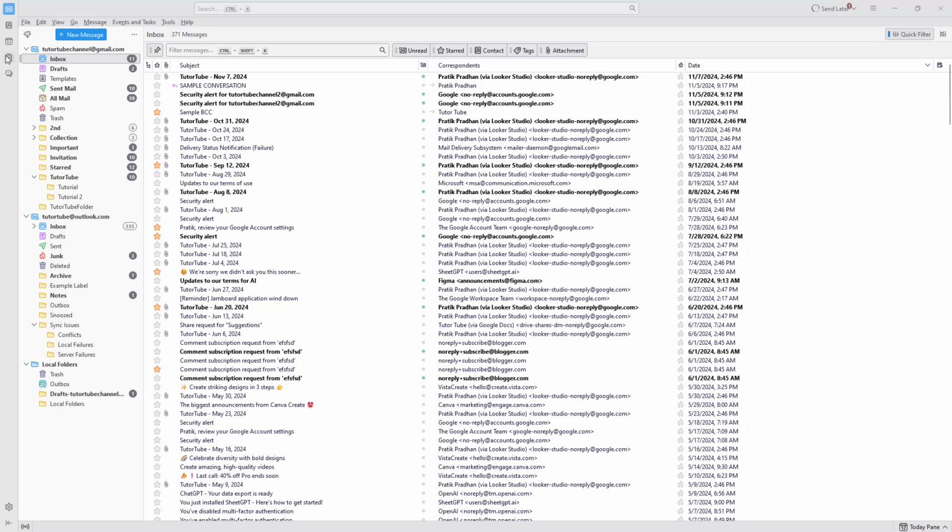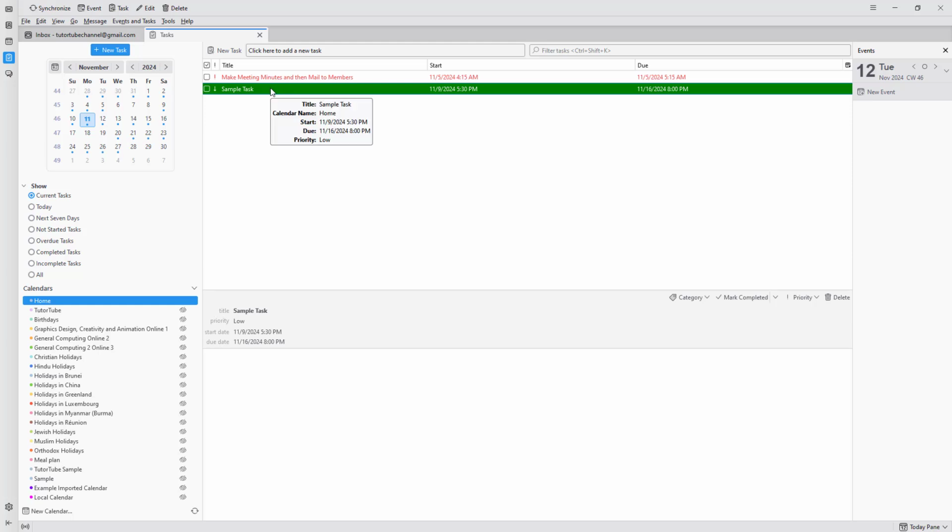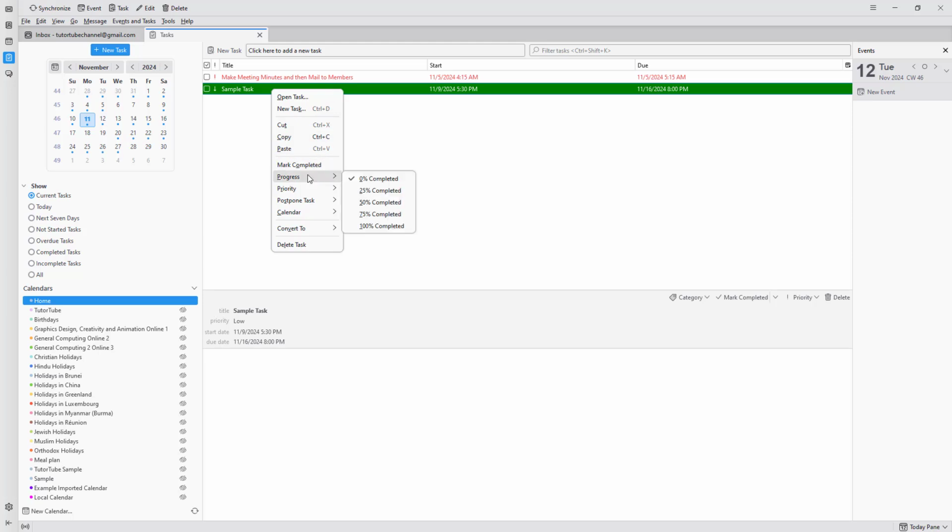So over here, let me just go around onto the task view right here, just like this. And over here, you can see the tasks that I have. So let's say, for example, I want to mark a certain progress level for this particular task because I may not have completed all of it. In that case, I can simply right click and then choose the progress for it.